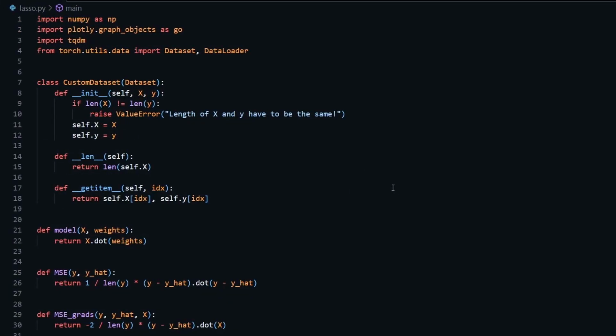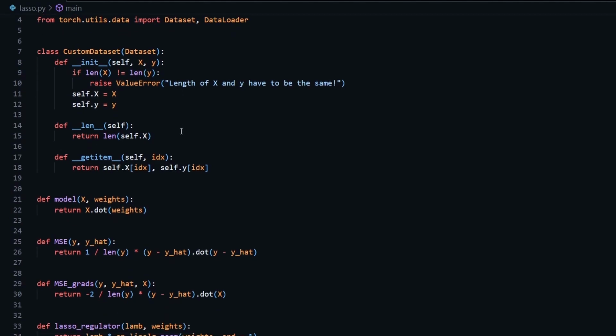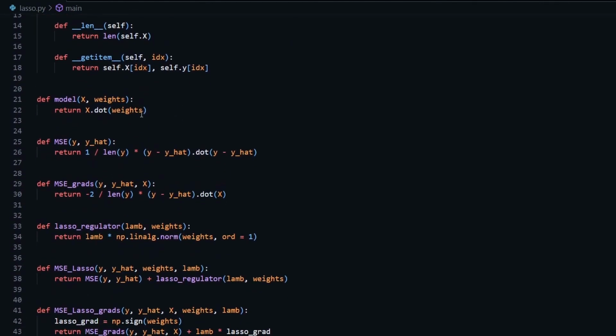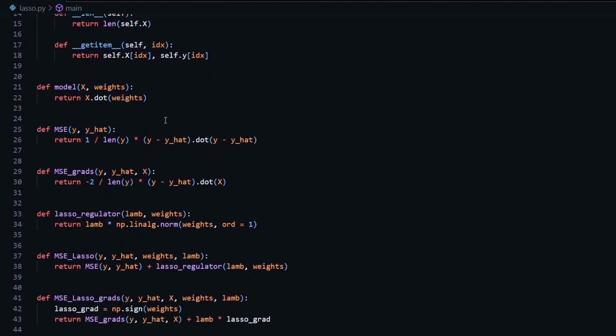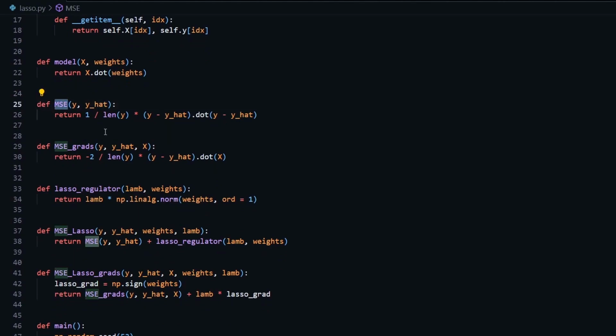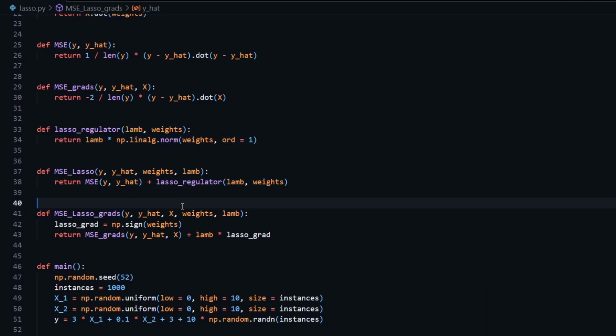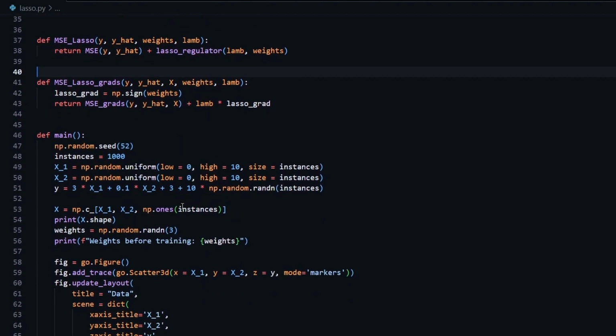So this is the code for today's episode. Most of the code you already know if you followed the previous episode. So we have again our custom dataset. We have again our simple model, the linear regression model. We have our mean squared error defined here, the gradient of the mean squared error. Here come the new things, which we'll talk about in a sec.